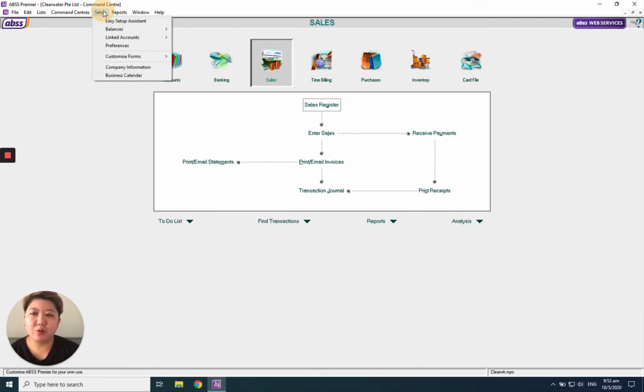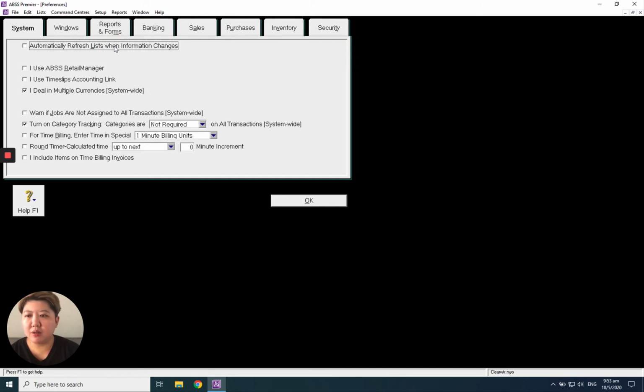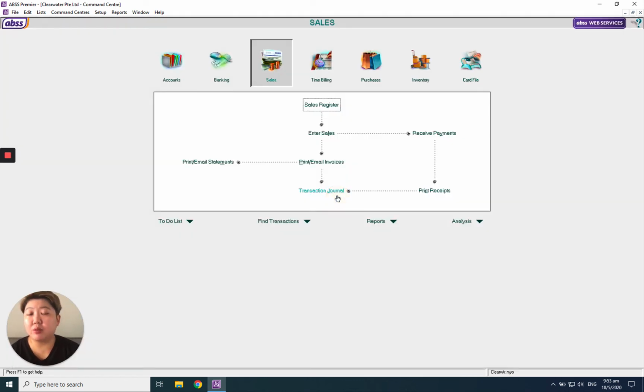First of all, go to setup, go to preference, and then under system, you're able to see this turn on category tracking. Categories are not required on all transactions. You might want to put it as required, because after you put it as required, it will be compulsory and system-wide, meaning every transaction the system will remind you to select your category. Maybe it's your branch, maybe you have branch A, branch B, branch C, or maybe it's a project.